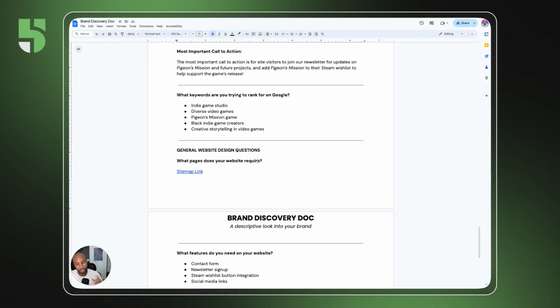Main reason being is during the call or during that discovery, we like to get a list of those pages because that's going to act as the basis for how we create that sitemap. So if they're like, hey, we need home, services, about, contact, that gives us a general idea of the main pages that they need. We tether that to their most important call to action, and then we can use those to cultivate and create a sitemap, which we'll go over in a few.